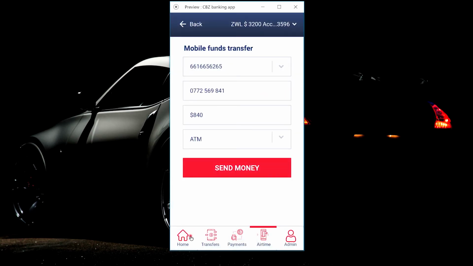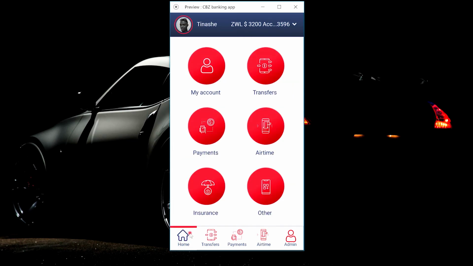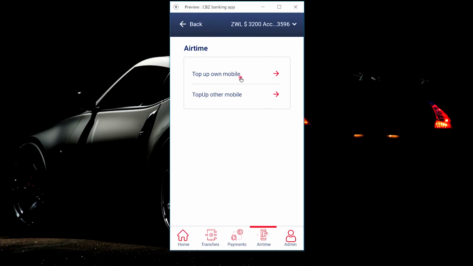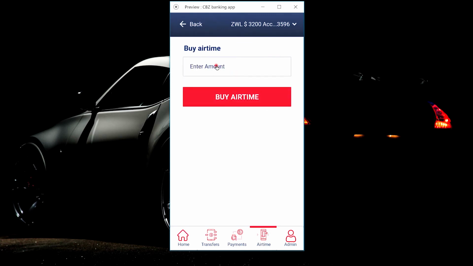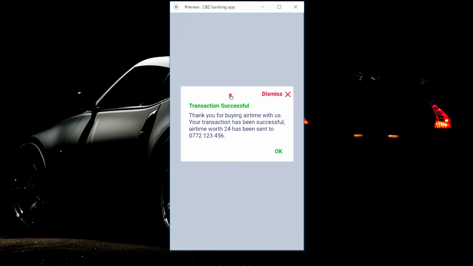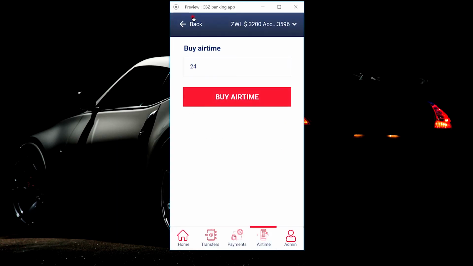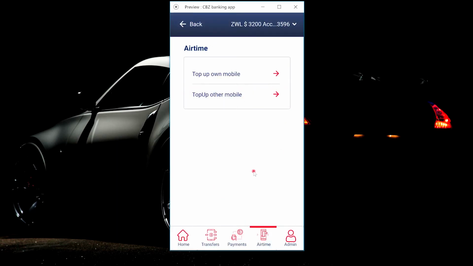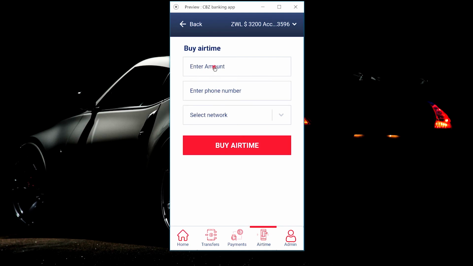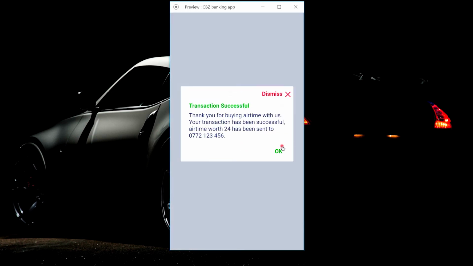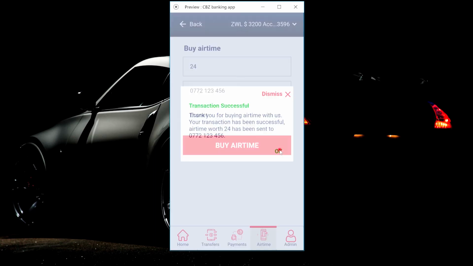So going back to the home page, I'm just going to do a quick run through. Airtime on mobile, other mobile, top up on, amount 24 by airtime, and then you get the transaction successful dialog box, and then close. Going back to airtime, top up other, then enter the details, buy airtime, transaction successful. Yeah, so that's pretty much it.